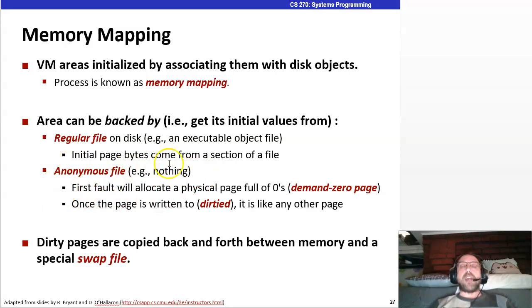So if I do that, then the first time I try accessing that page, there's not really a disk address associated with it. So the hardware and operating system will give me a page full of zeros, a demand zero page, when I first access that. And then once the page has been written to, if it's going to be evicted from memory at some point, it does need to be associated with some region on disk, and that would be something like swap space. So once a page is written to, it does refer to an area on disk, even though that might not actually correspond to a file.